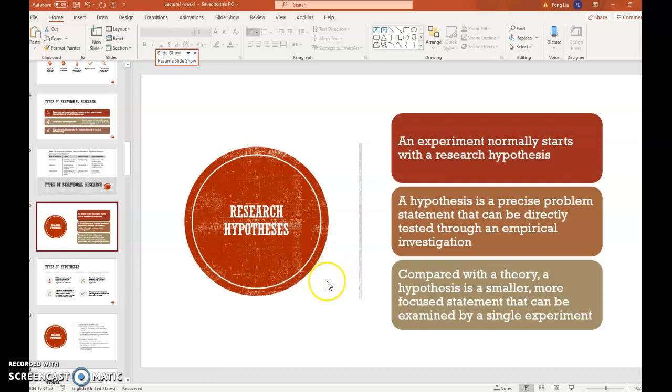A hypothesis is a precise problem statement that can be directly tested through the experimental investigation. Compared with theories, hypothesis is similar but more focused on the statement that can be examined.